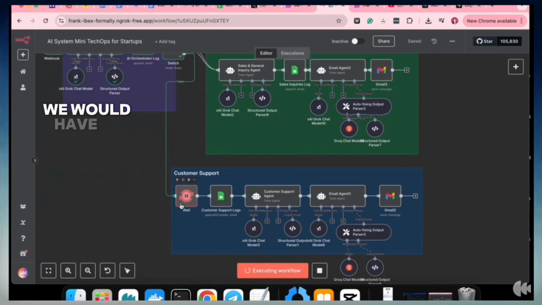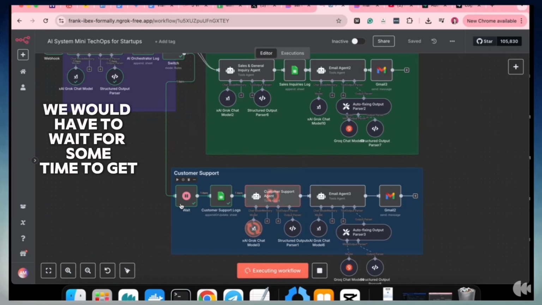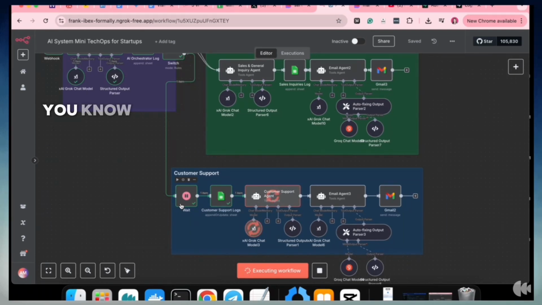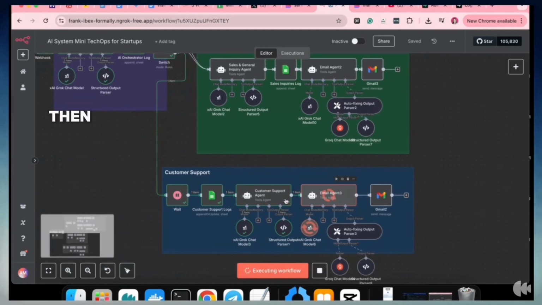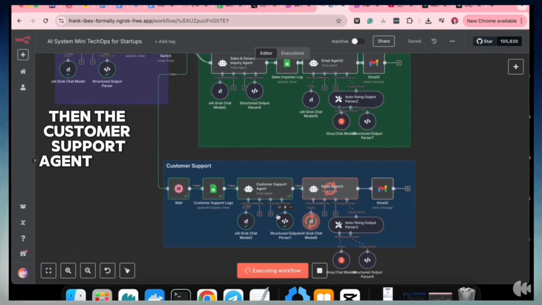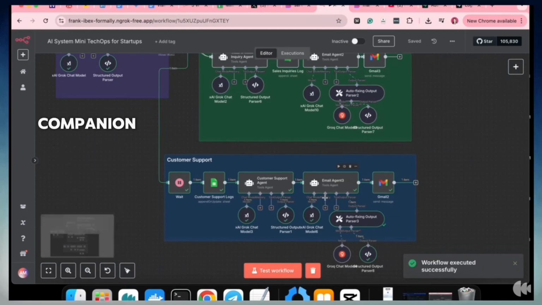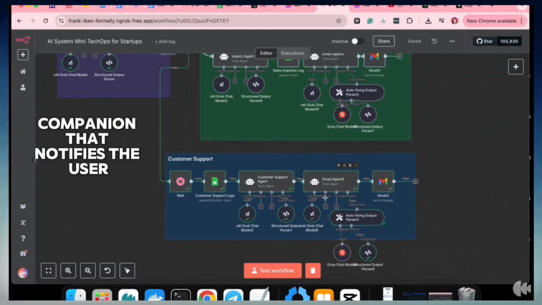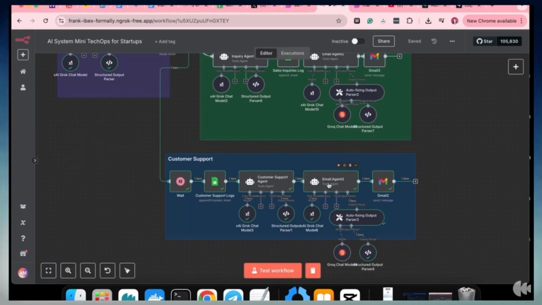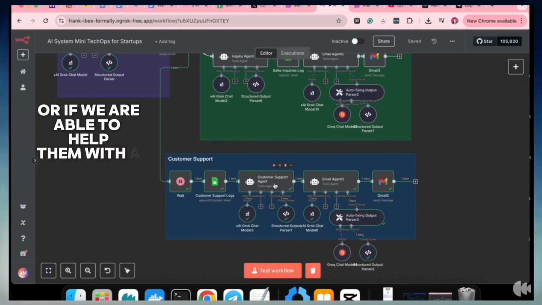Typically, we would have to wait for some time to get our issues solved. So we have a wait or delay node here. Then the customer support agent gets to work. Then there is an email agent companion that notifies the user on the progress of how the issue is being solved, or if we are able to help them with a few action steps.